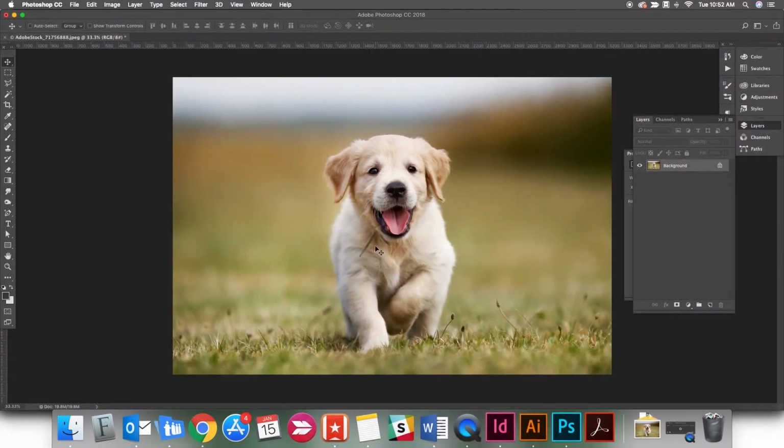Today I'm going to be showing you how to save files for the web. So I opened up my stock photo in Adobe Photoshop, and I already know that this image is going to be way too big because stock photos are very high quality. So the first thing I need to do is resize this image.